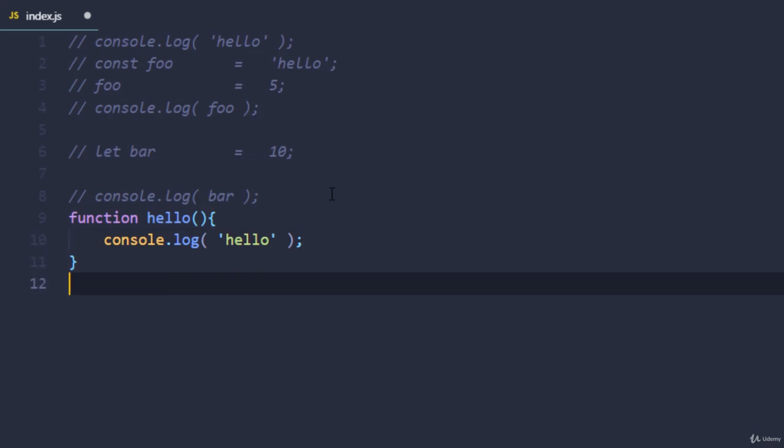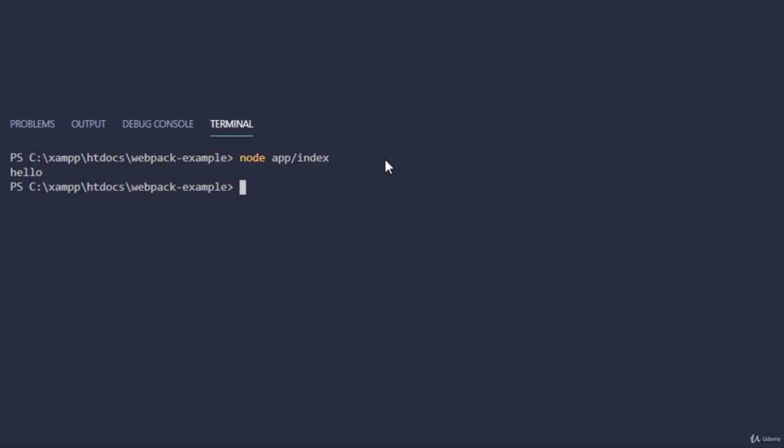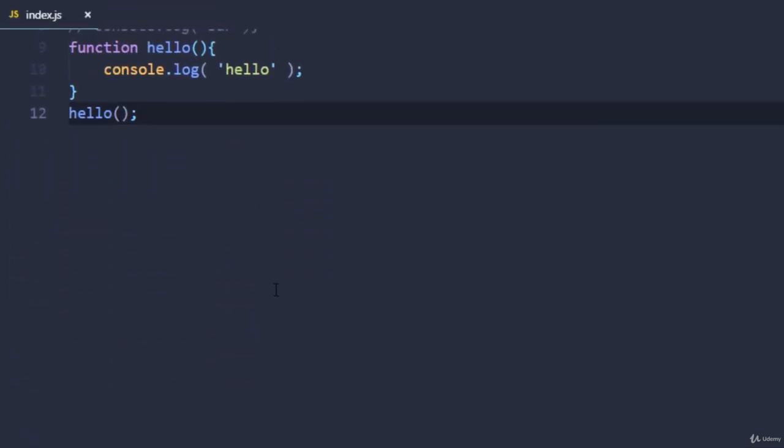This is a regular function. I'm going to run the node app/index command. As expected, this will just output the message. Nothing really new so far. Arrow functions are a new way to create functions. The syntax can be a bit confusing at first, but it's definitely more readable once you understand what's going on.